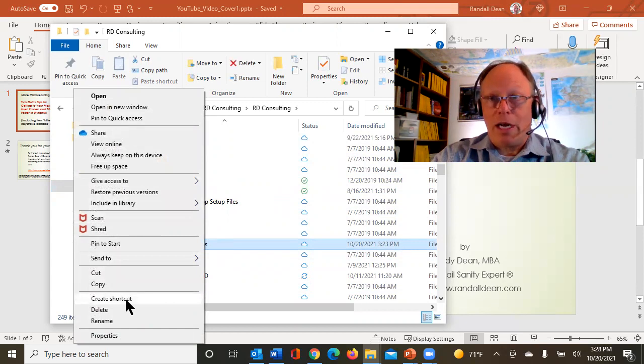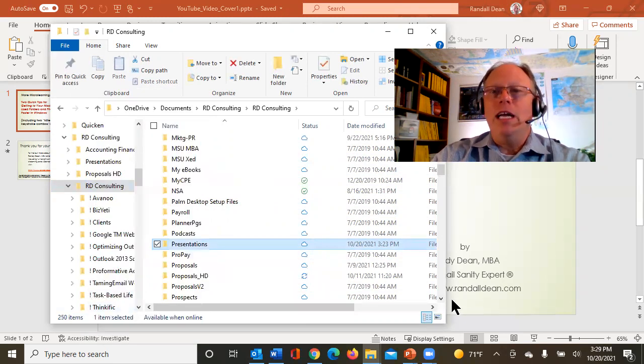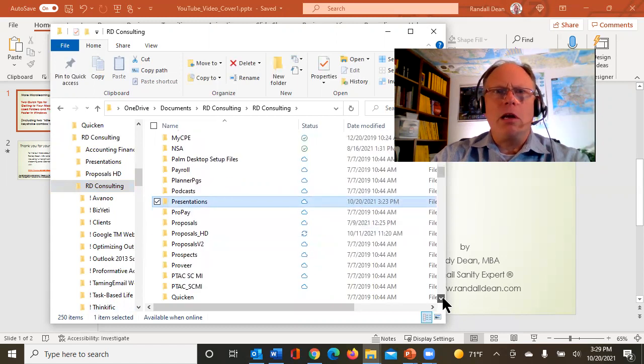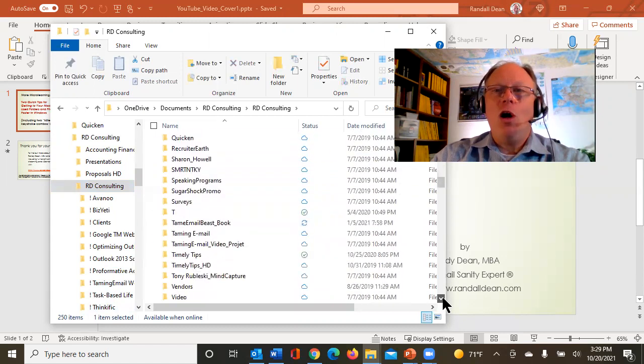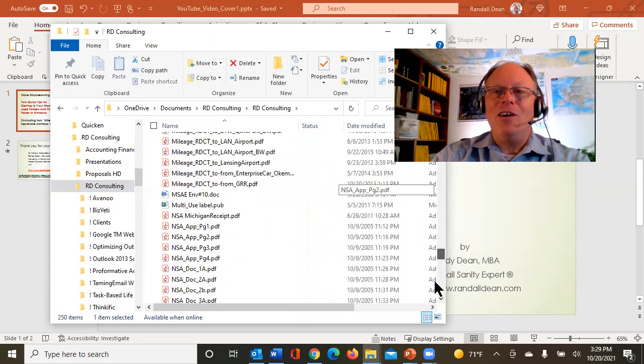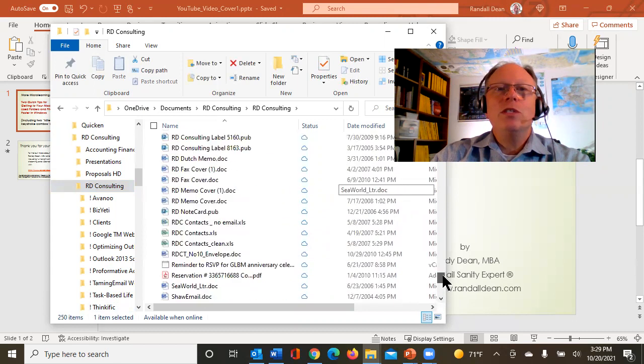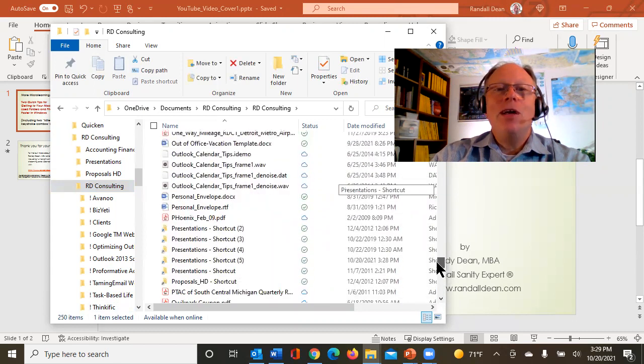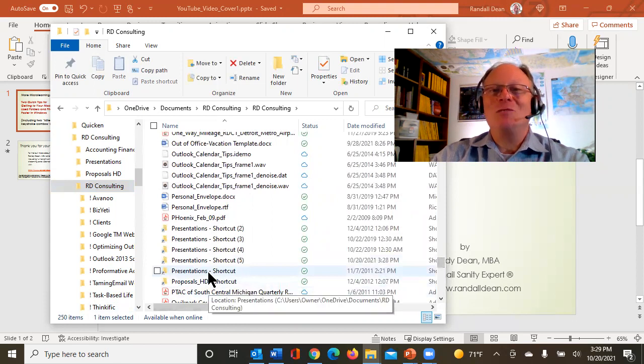It's called create shortcut. So create the shortcut. Now, when you create the shortcut, you'll be like, where to go? But if you page all the way to the bottom of the file, let's do this, you will see that the presentation shortcut, there's one right there.